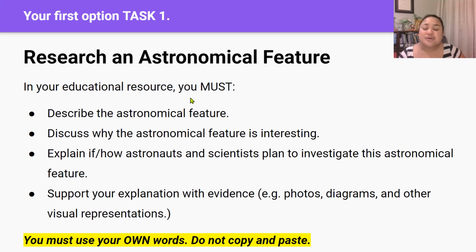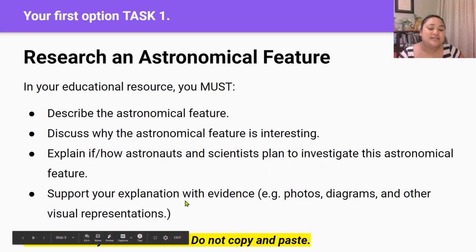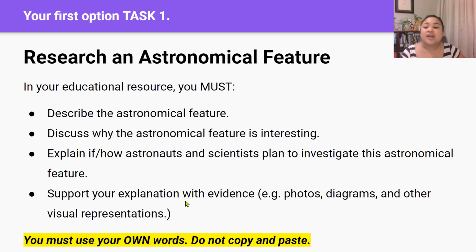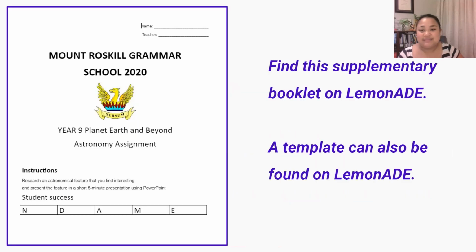Now, in your resource or your PowerPoint, you must describe the astronomical feature, discuss why the astronomical feature is interesting, explain if or how astronauts and scientists plan to investigate this astronomical feature, and support your explanation with evidence. So show us some photos or some diagrams or other visual representations. Now, your report has to be in your own words. Do not copy and paste from the internet.